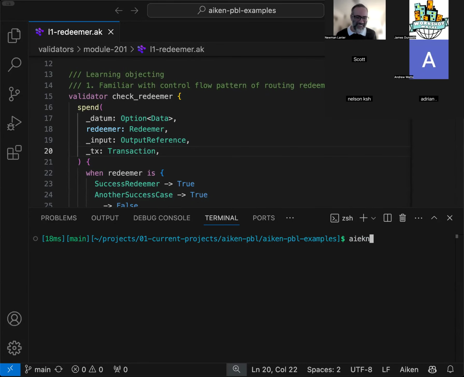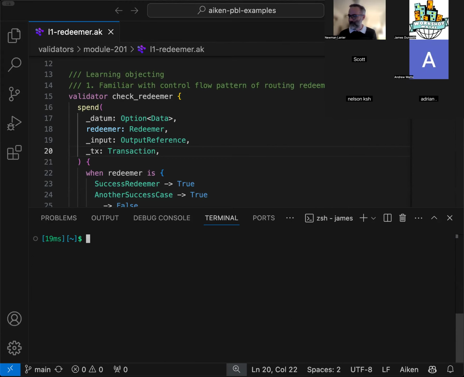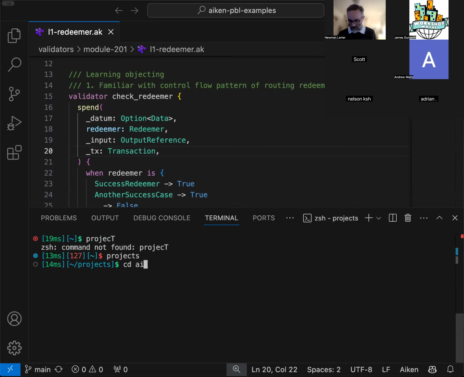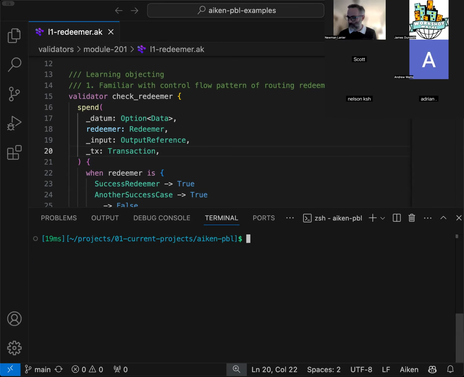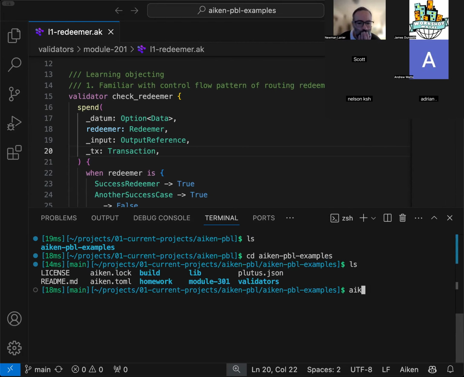Let's try it again. Okay, I just opened this again, so my updates should be in place. Aiken check. Come on. Let's do this. Well, in any case, I'm not going to go too deep into that right now. Okay, VS Code. All right, now we can go into here and let's try it one more time.